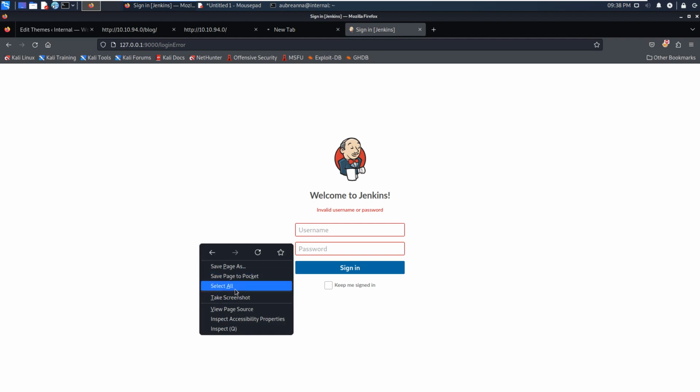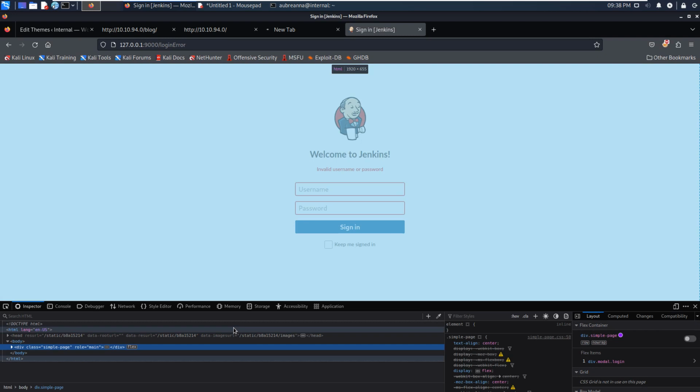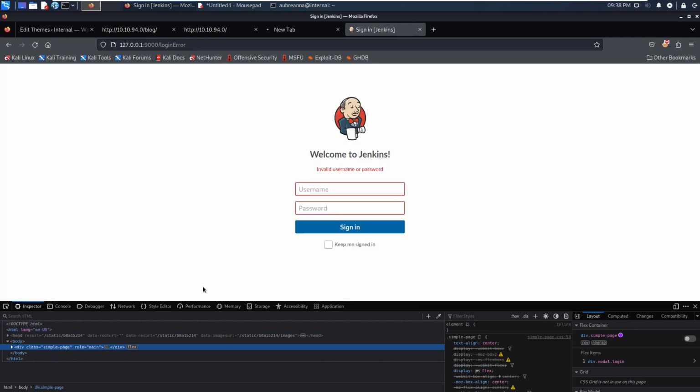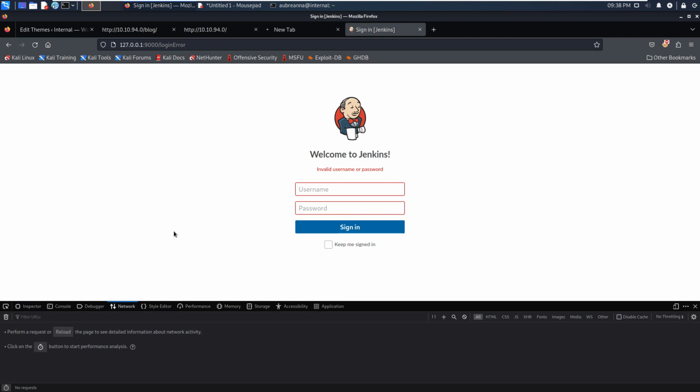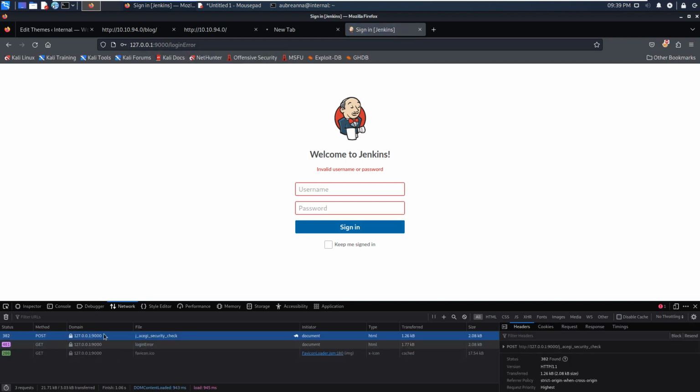To do that, the simple way is to open up the developer tool. Of course, you can also use Burp Suite to intercept the request, but I think the developer tool is enough for our purpose. Then we can navigate to the network tab, put in the admin username and password, and sign in. As you can see, we got the POST request.